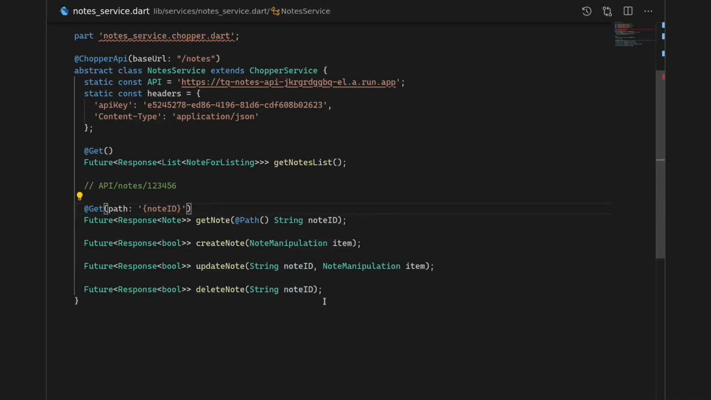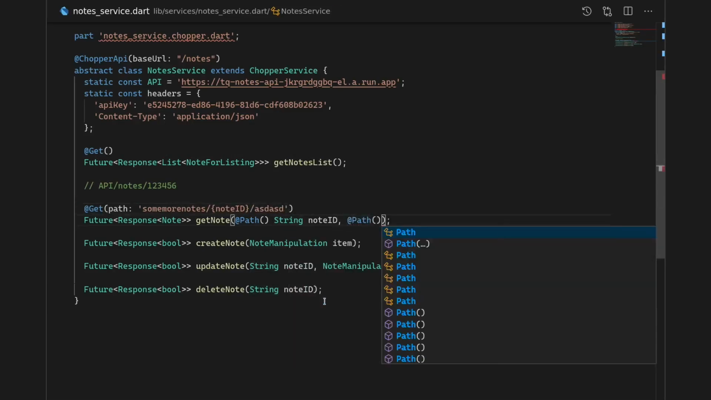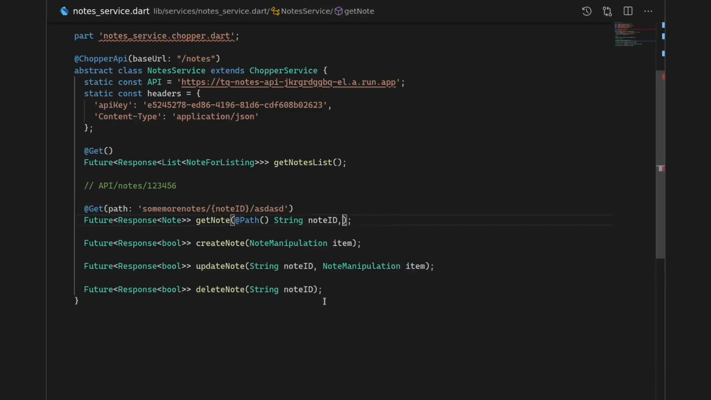Also note that you can make this more complicated. You can say maybe some more notes/note ID, then you can add something else, then you can add another path variable that's going to be called something else, and you can basically have this more and more complex as much as you want it. But since our API is very simple, we're going to have it like this.